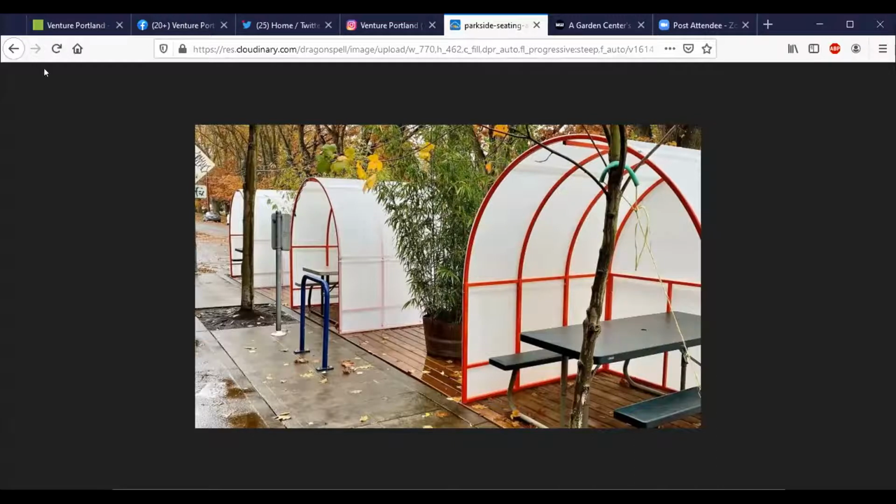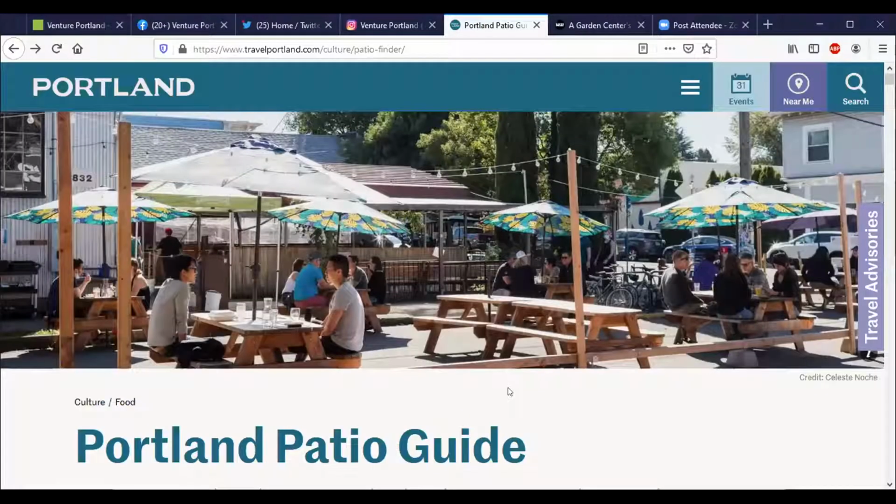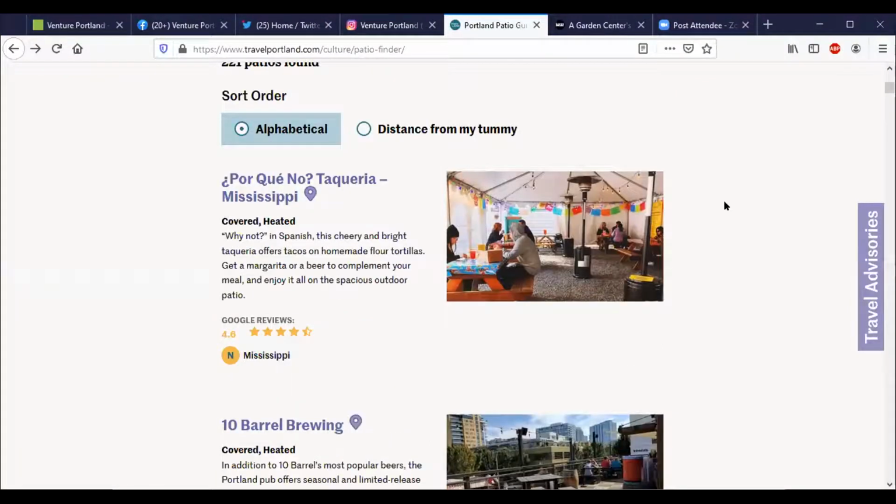So I encourage you to check out this website that Travel Portland has created. Get your business up there. A lot of people are wanting to support businesses during the pandemic, but they want to know what they're getting themselves into before they venture out, especially during inclement weather. So make sure that it's as clear as possible the safety precautions that your business is taking during this time.